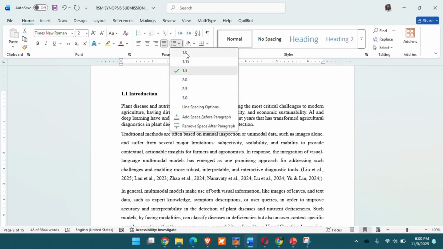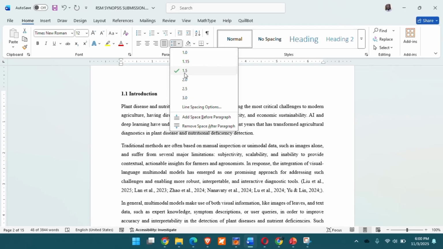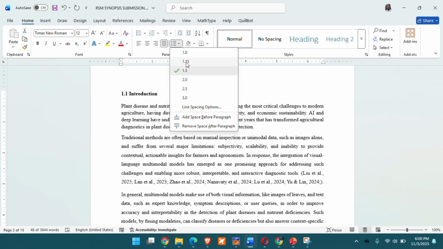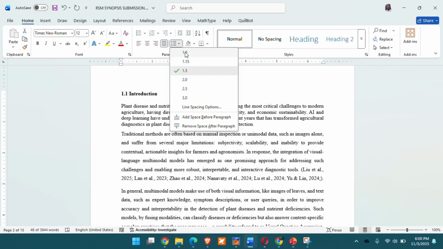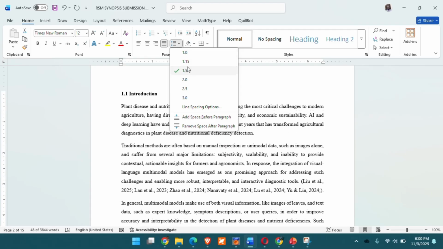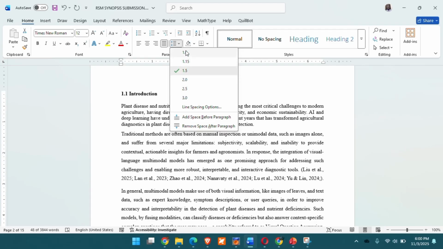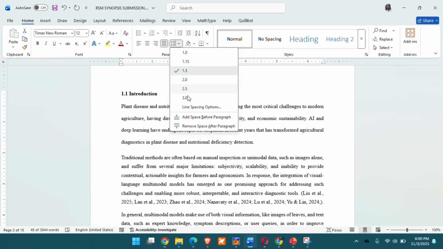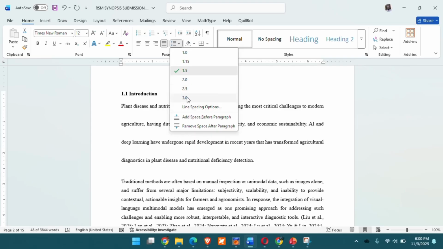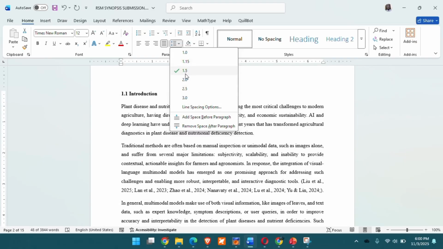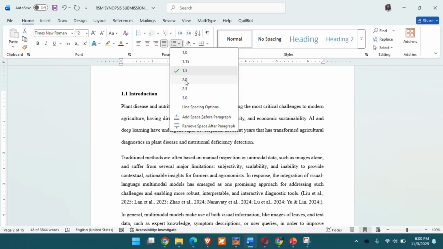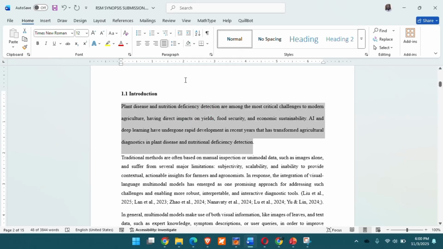So if you want to format your line, what you do is to choose one of them that suits the particular document you are working on. So if you want 1.0, which is single line spacing, you click on this. If you want double line spacing, you click on this. If you want 3 line spacing, you click on this. So let me pick this 2.0, which is double line spacing. So that is how you go about that.